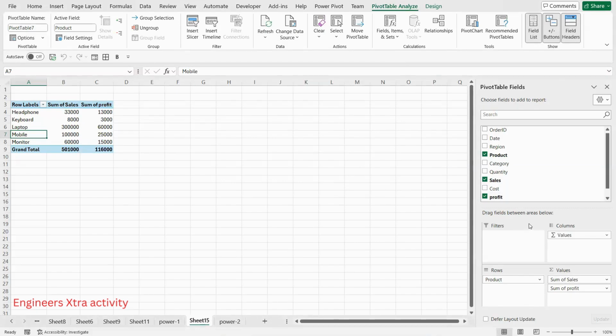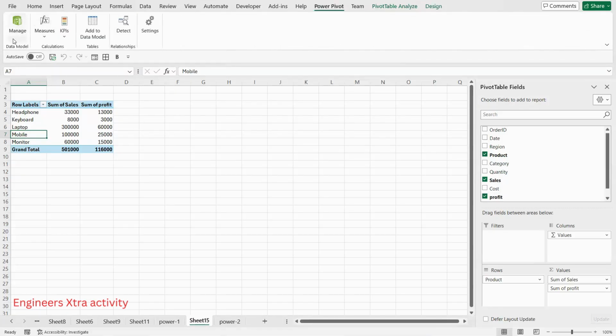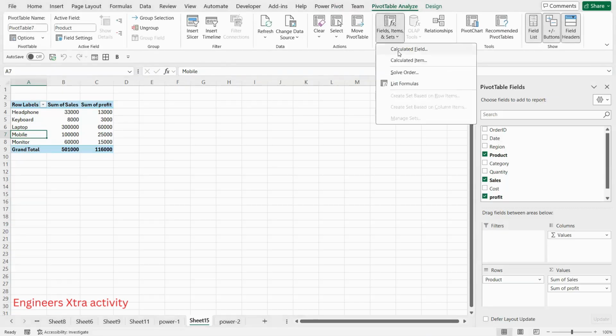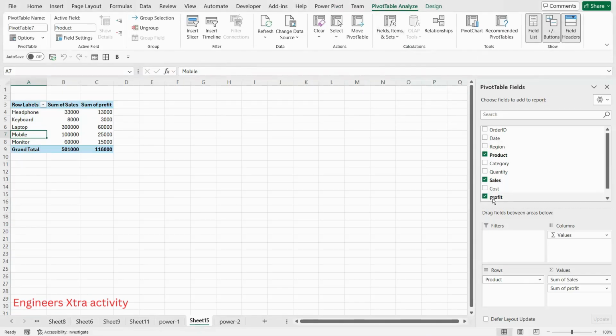So if you see, when you had created the measure, you could see the measure only when you went to the Power Pivot under the manage data model. But once you create a column by going to the pivot table, analyze, field items and calculated field, you create a column from here and that can be seen in the pivot table. So if you see the profit has come here for respective products, this is the profit and total profit is this. So this is how you can use your calculated field as well.